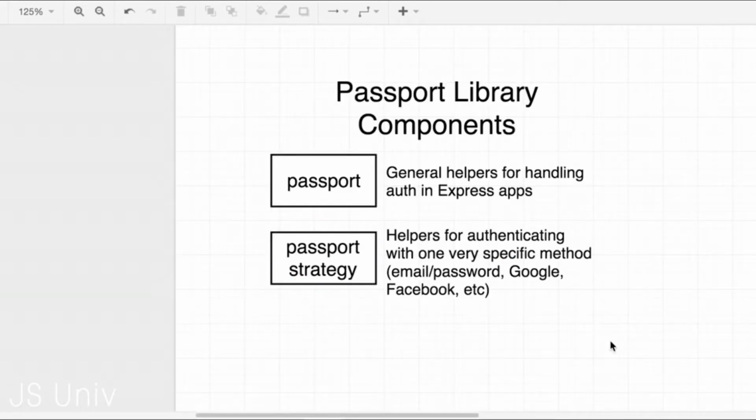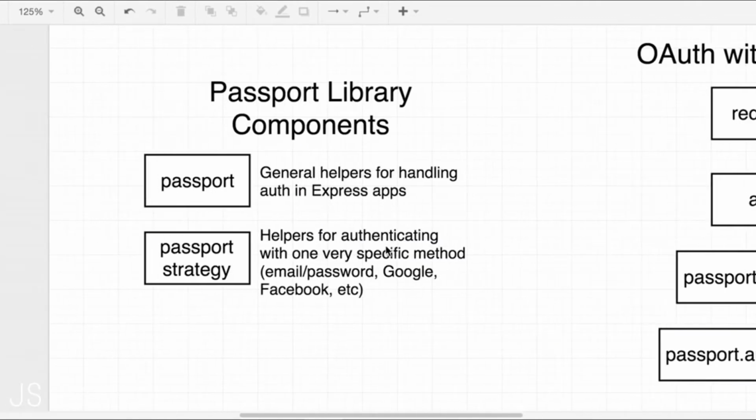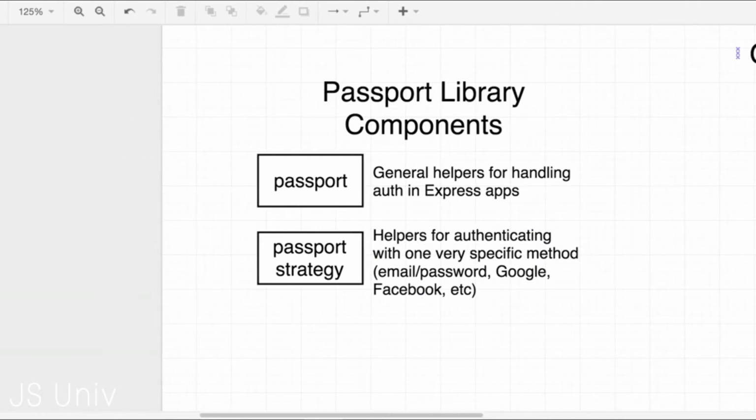Okay, so on this diagram, it has two things on it. We're just focused on the one on the left right now, so just ignore the stuff on the right. So when we make use of Passport, we are actually installing at least two separate libraries. The first library is called just Passport. That's all. It's just called Passport.